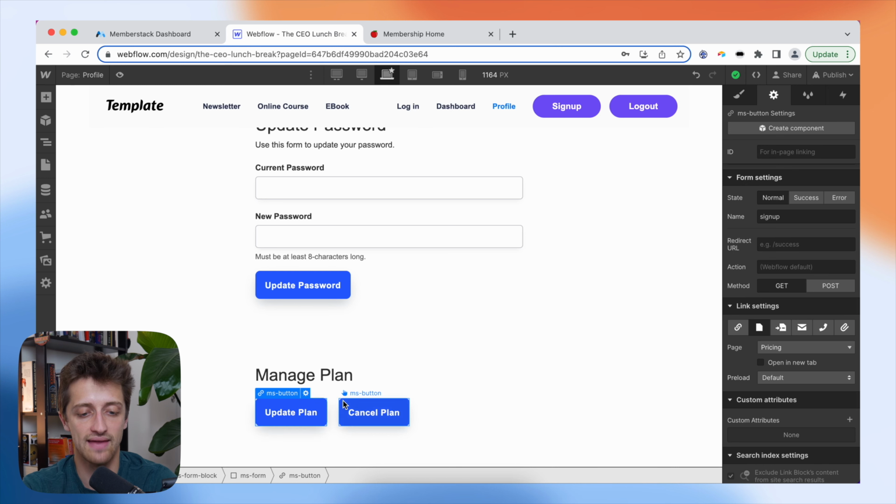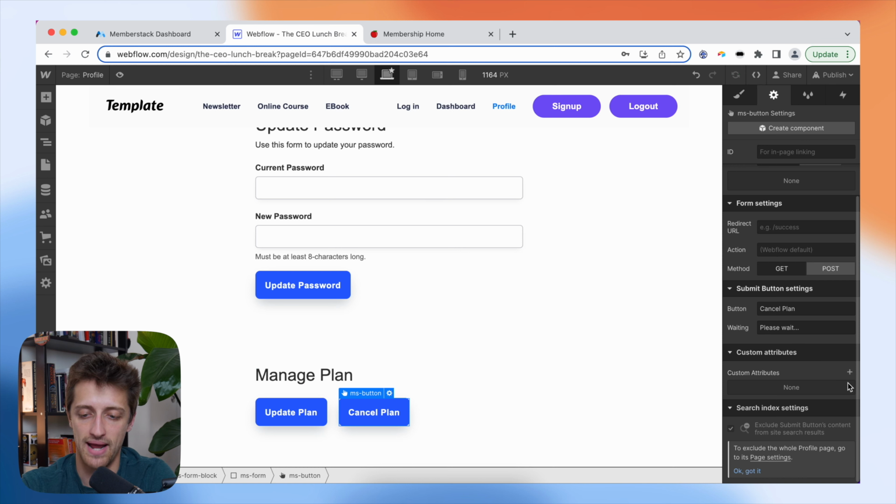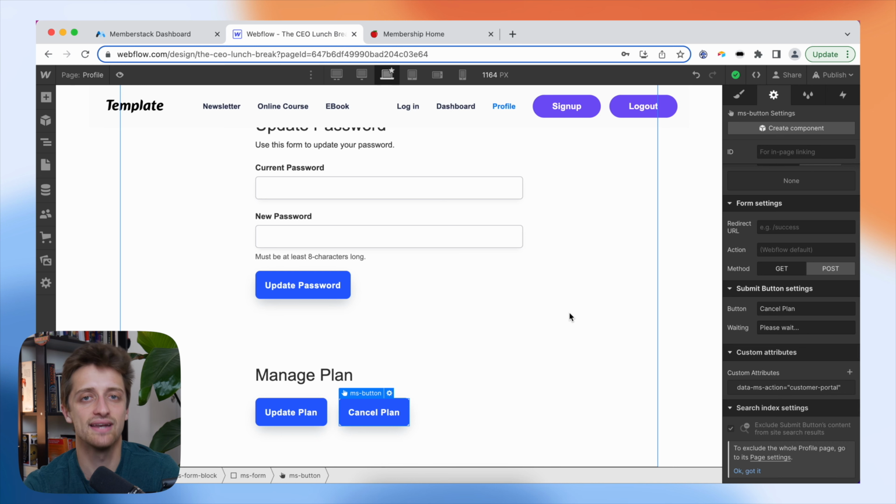I think that's nice. And then here, this is our form button. So to this button, we're going to add some Stripe cancel plan functionality by adding another custom attribute. So I'm going to click the button. I'm going to come to custom attribute and I'm going to add one called data-ms-action value customer-portal. Okay. All right. So what that is going to do is when somebody clicks that button, it is going to launch a Stripe portal, which will let them cancel their plan. All right. So make sure you have that in there as well. That is step number 9.